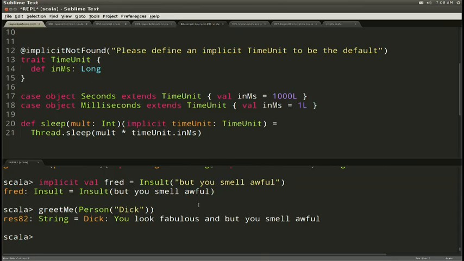Yes, I see another hand. Can you combine an implicit parameter with a default value? Yes, you can. I believe if the implicit is there, it will use the implicit over the default. The default parameter has the lowest precedence of all. So it will use the default if there is no implicit available. That's right.